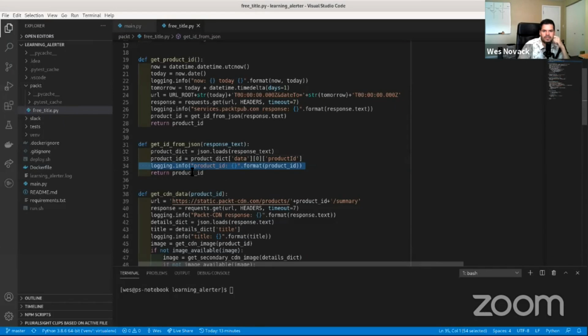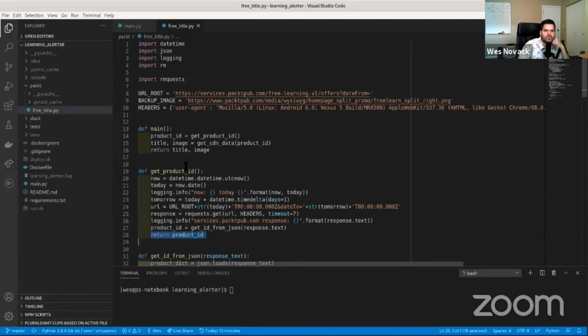So we log it, and then we return the product ID, and that brings us back up to here where we have the product ID set now in this variable, and then we return the product ID. So that brings us back up to the main function. Now we've got the product ID set in our product ID variable here underneath this main function, but we also need to get the title and the image from Pact. So we're going to create a variable for title and a variable for image. We're going to call our get CDN data function and pass it the product ID.